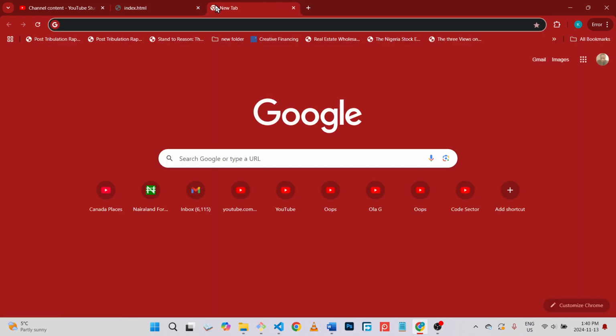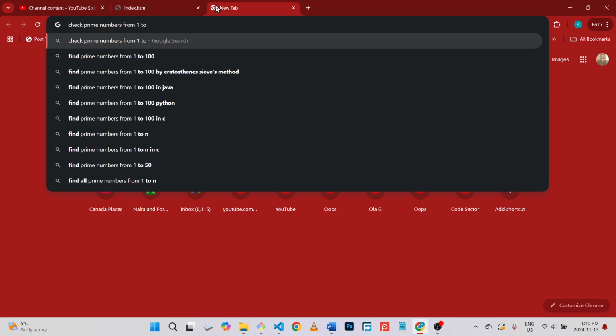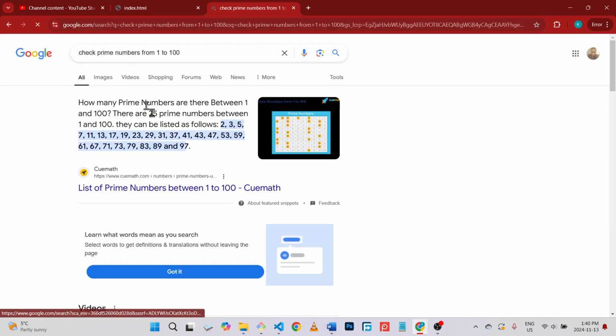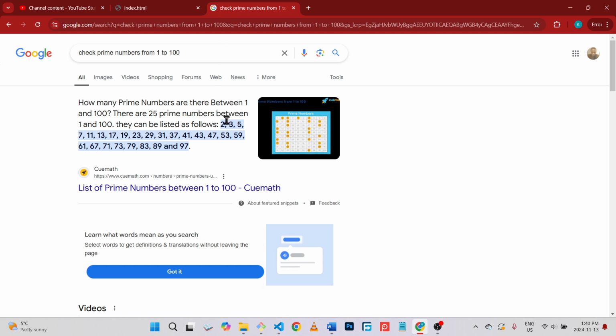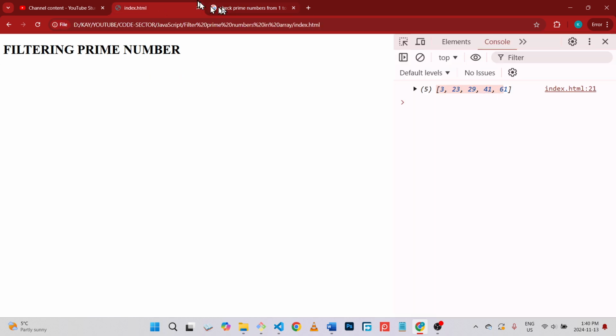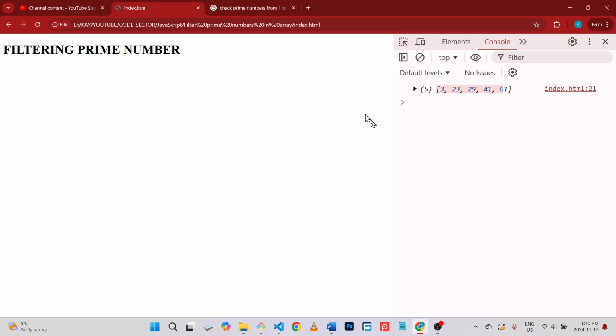So we can search for check prime numbers from 1 to 100 in Google, and let's see what we got here. So we got 3, we got 23, we got 29, we got 41, and we got 61. So yeah, we can say it's right.